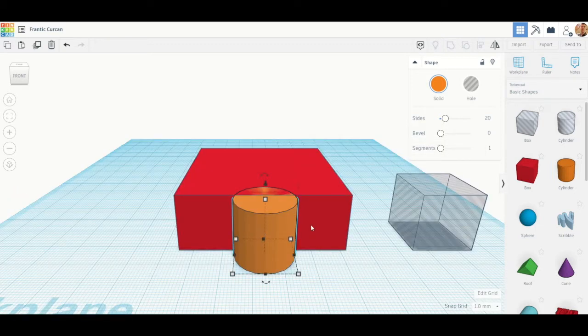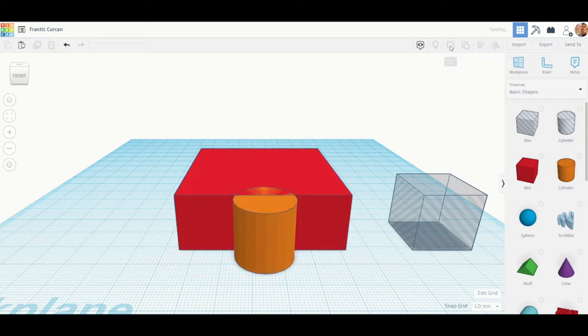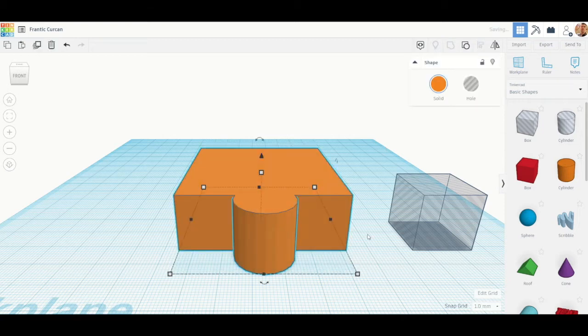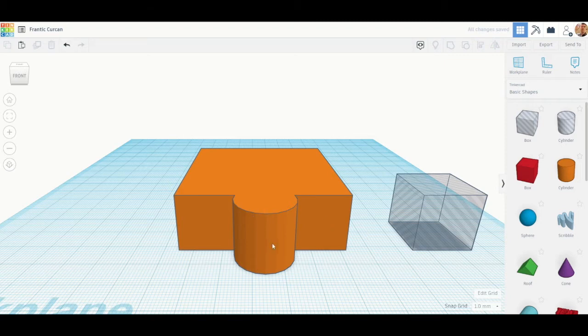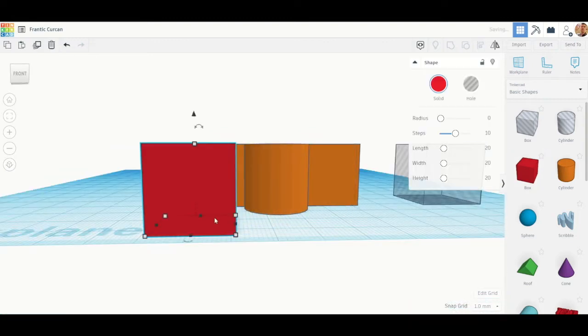So if you put a shape inside another shape like this, click on them both using the Shift button, and then come up here to Group. That will put them together. So already I have this interesting shape. So let's throw a door on, I'm going to do one here on this side.